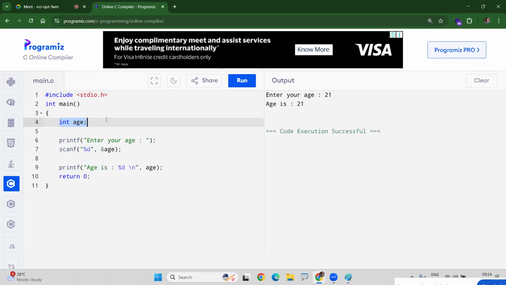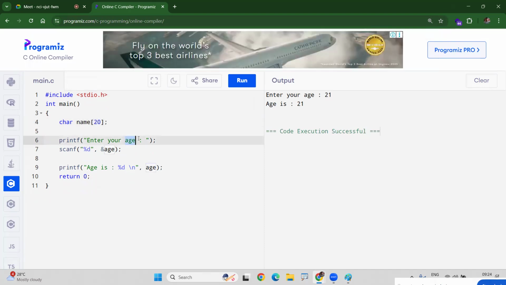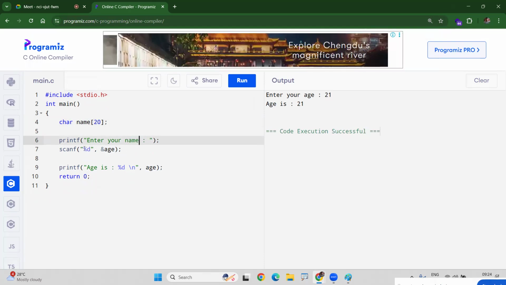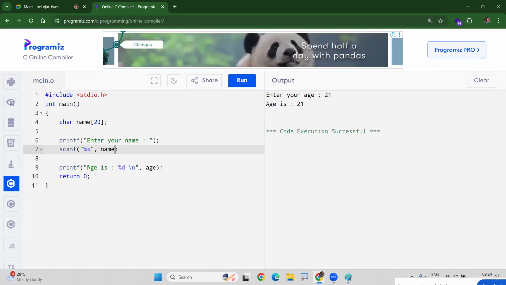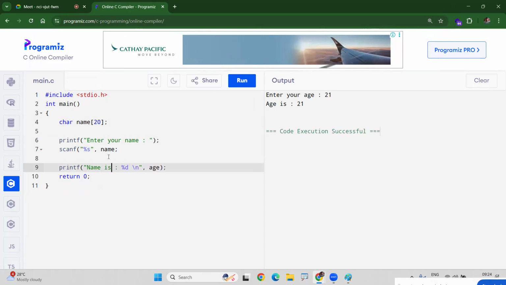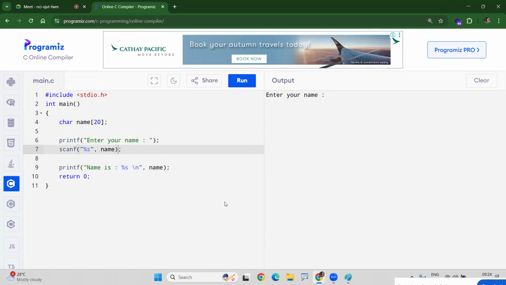Because that is an array. Enter your name, maximum 20 characters limit. They will enter the name. Percentage s, don't give address, just name. Then printing that name. Yes, I'll give. When you run, enter your name.